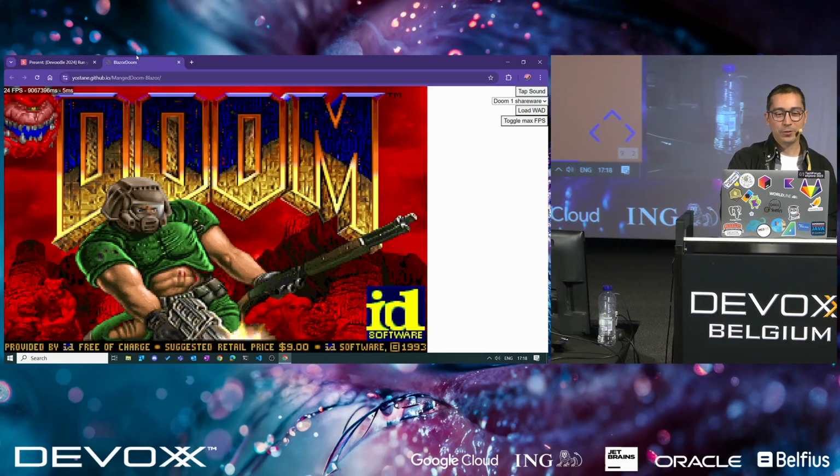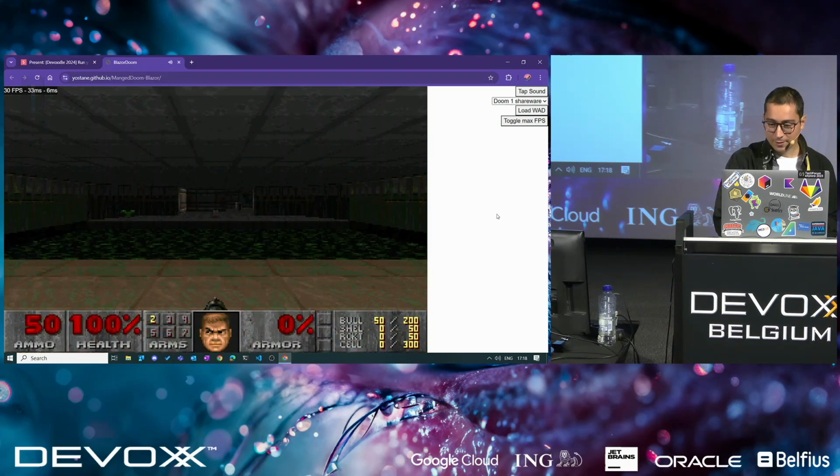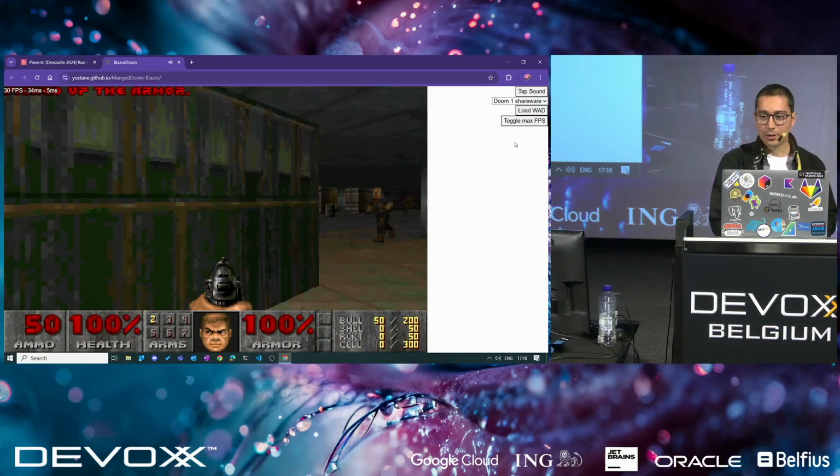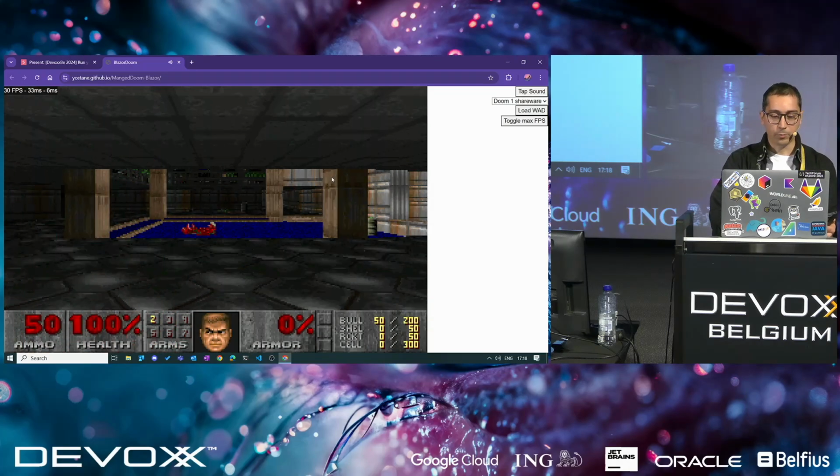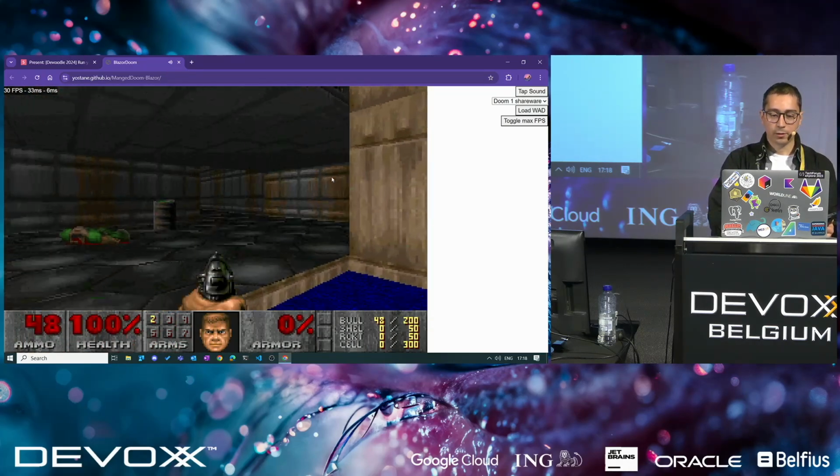So let me also show you on my side. So there is no audio, but it's okay. As I said, this is the Doom engine. You can play on your browser like this.